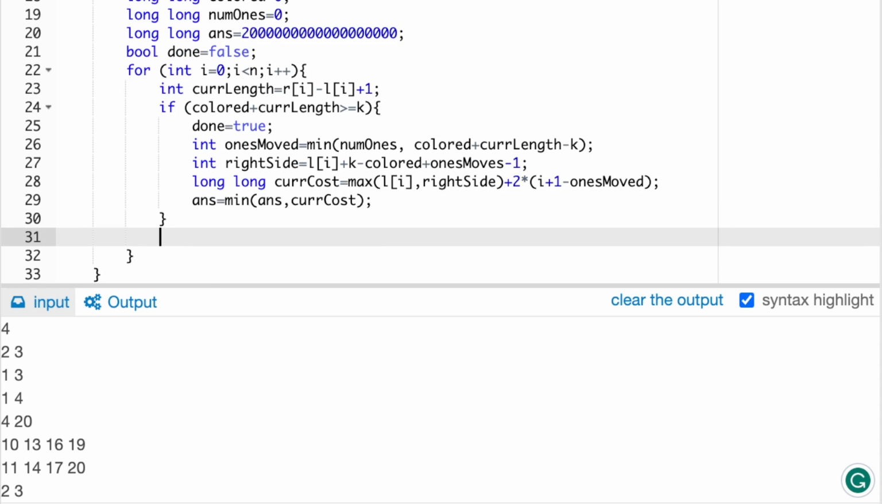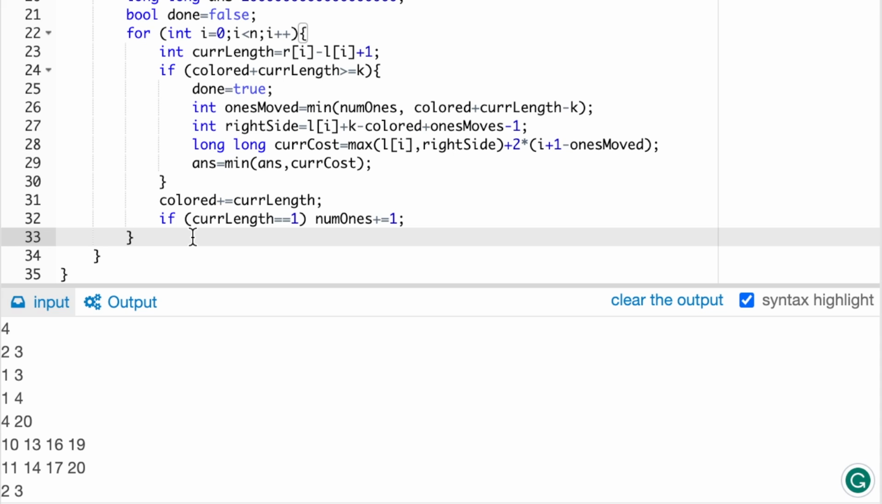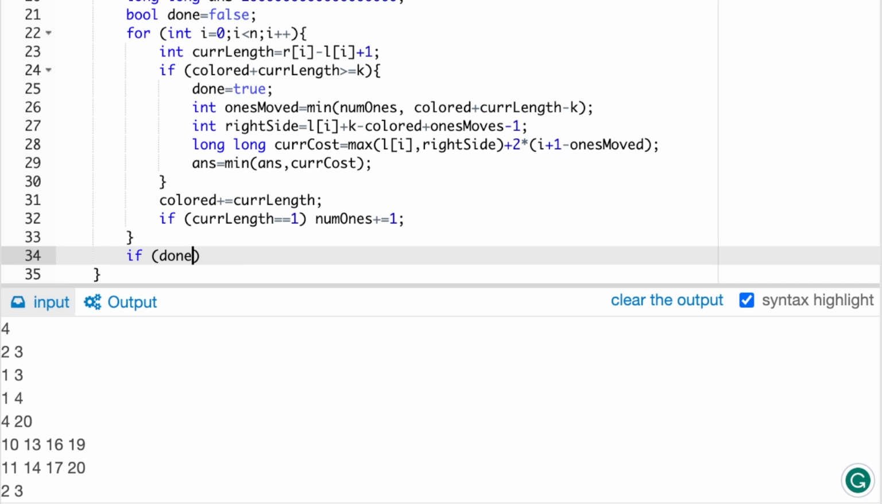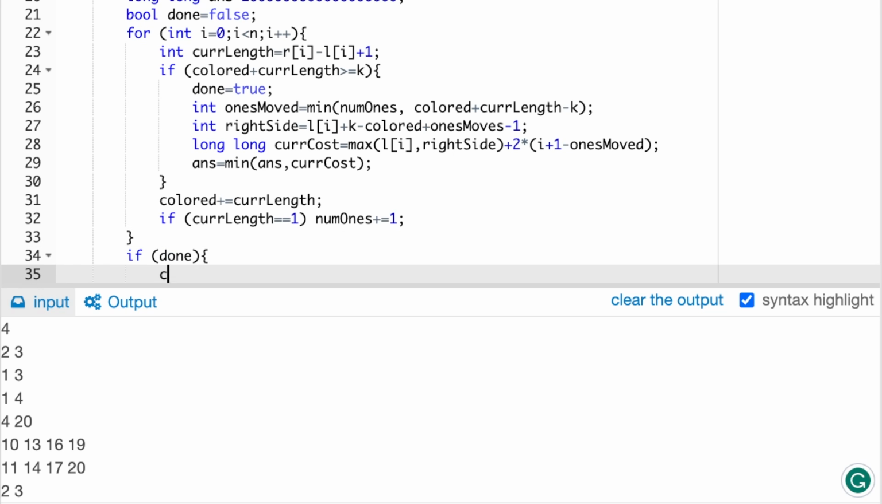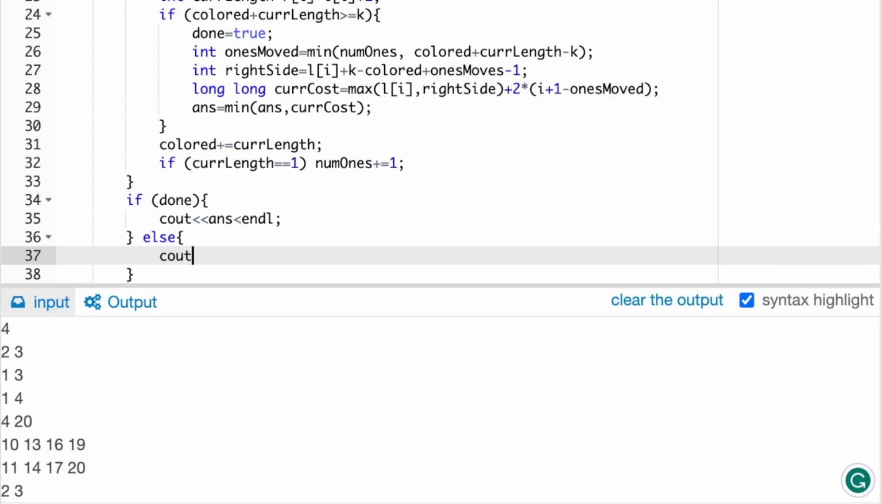Now, regardless of whether or not it's satisfied, we want to change our colored squares and add the number that is in the current length. And if our current length is 1, then we'll add 1 to our number of ones used. After our loop, if we are done, then we want to output our answer. Otherwise, we want to output -1 because we cannot get enough squares colored.